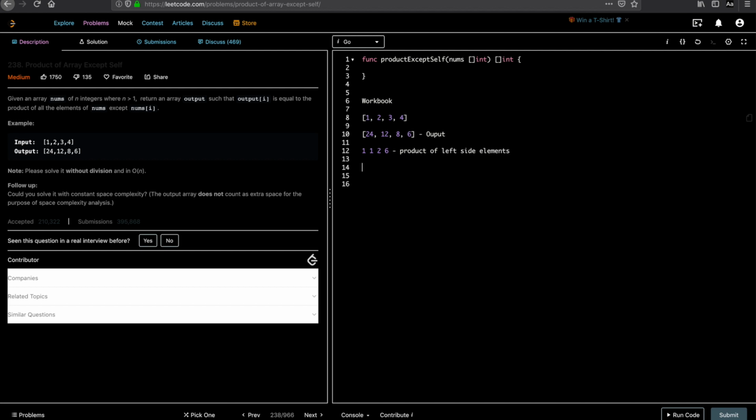Now imagine the product of right side elements. So at 1 it's 2 into 3 into 4, 24. At 2 it is basically 12. At 3 it's basically just 4. At 4 there's nothing on the right, so you can just call it 1. So now this is the product of right side elements.